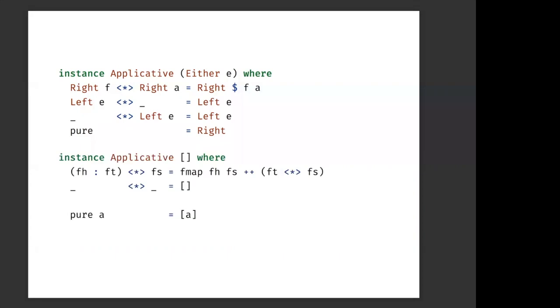The List one is slightly more interesting. So you have effectively a list of functions and you have a list of values. And you're going to take each function in the list and apply it to the list of values, and do this for every single function. And then you'll end up with one giant list of values. And then pure just takes a value and puts it in a singleton list.